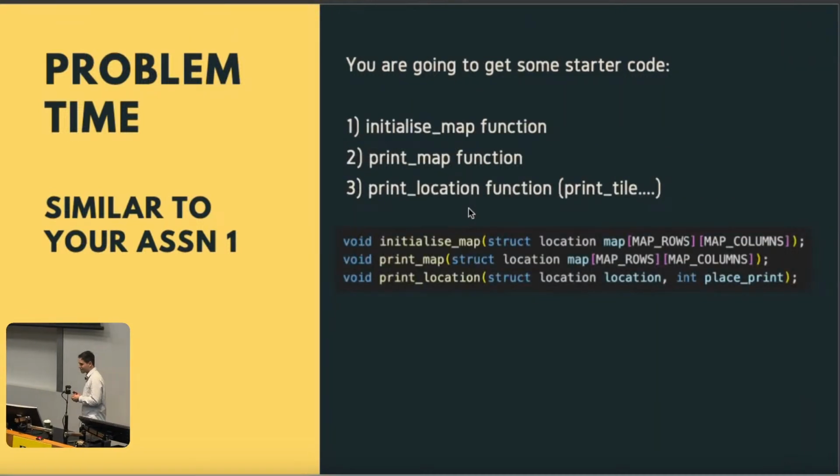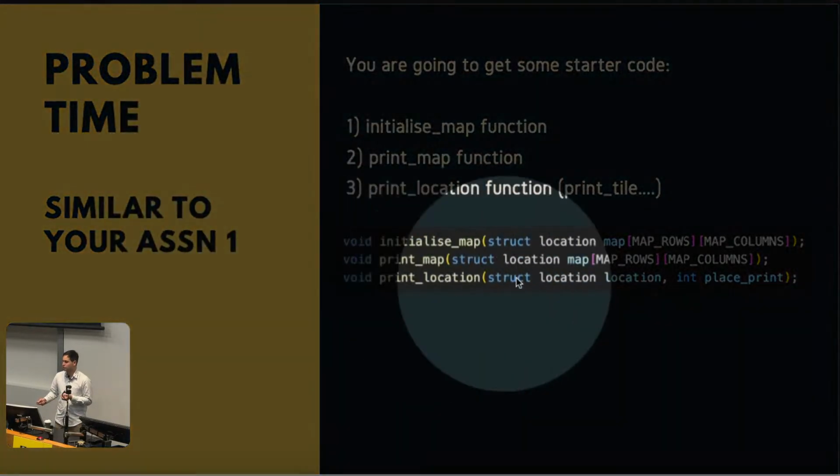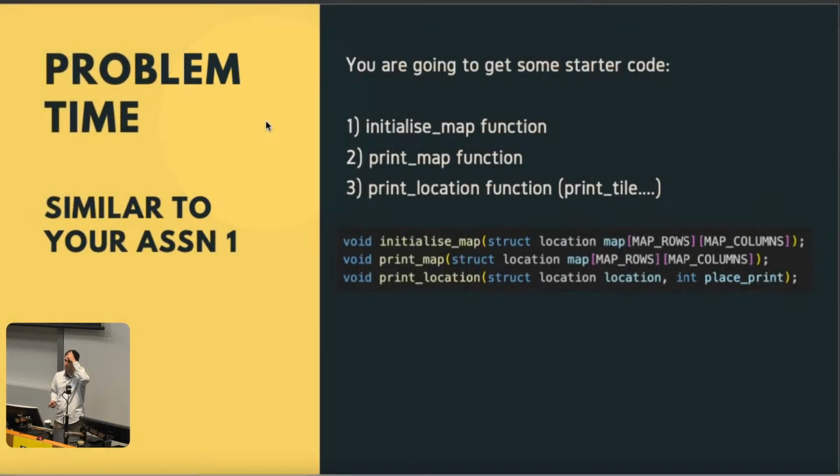All right, we have some starter code. Fantastic. We have the Initialise Map function, the Print Map function, and the Print Location function. Now, who's looked at assignment 1? Did you get starter code? Yeah, so same sort of idea here. We're not going to totally throw you in the deep end, because it would take you a long time to really get started.